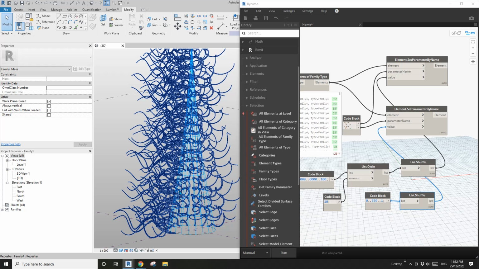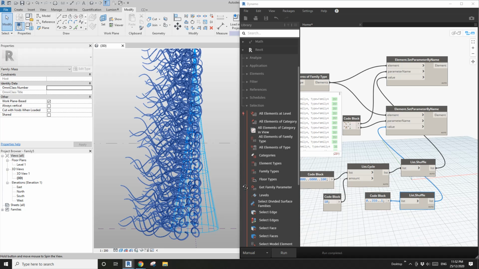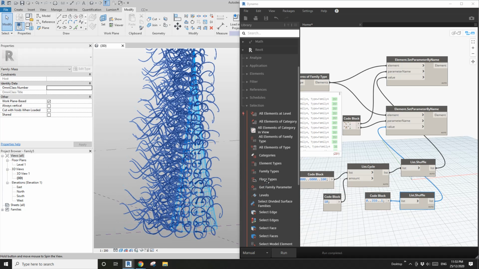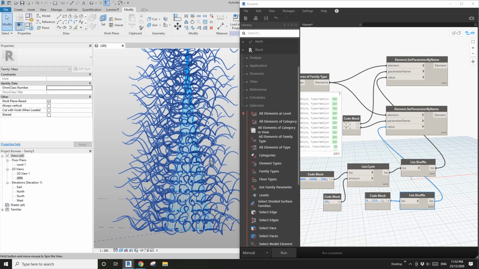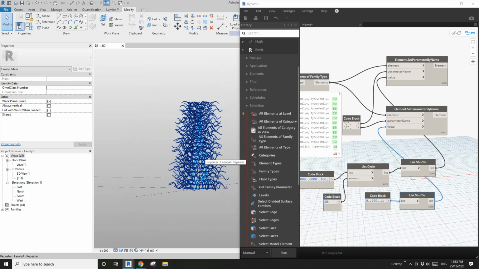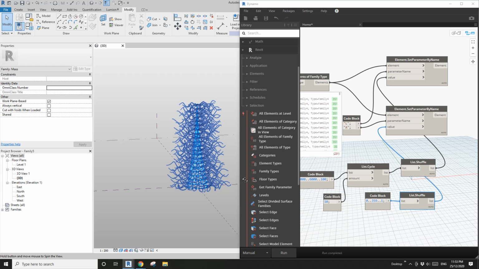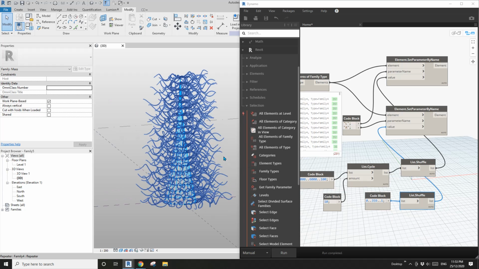Oh, sorry, my computer's very slow. Yeah, I think that's it. So a little exercise about adaptive family, and a little bit of Dynamo. So this is the Christmas tree. Oh, that's very slow. Okay, so that's it. Thank you for watching.